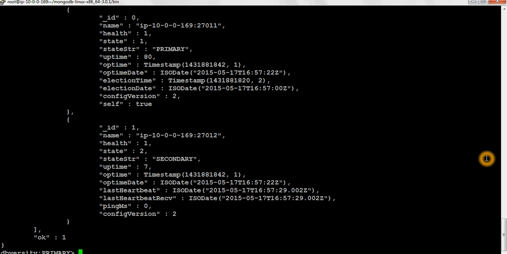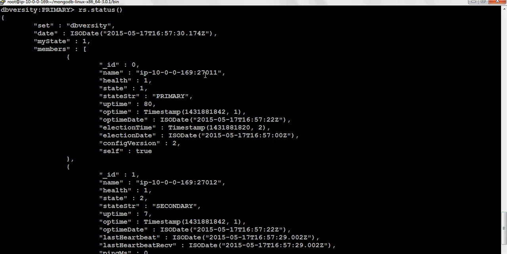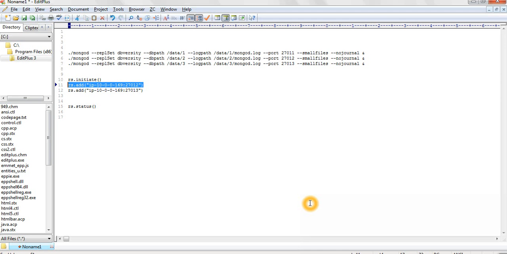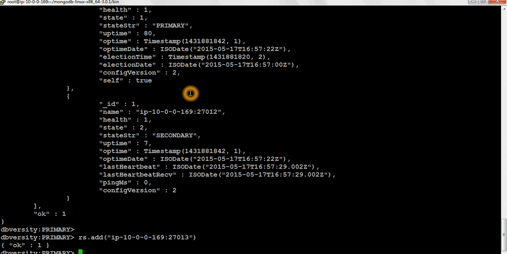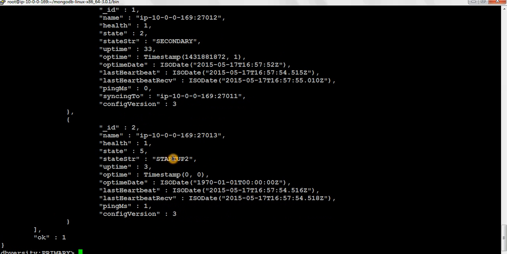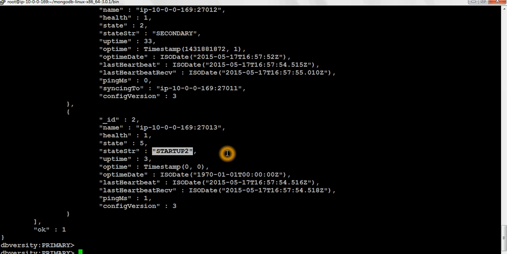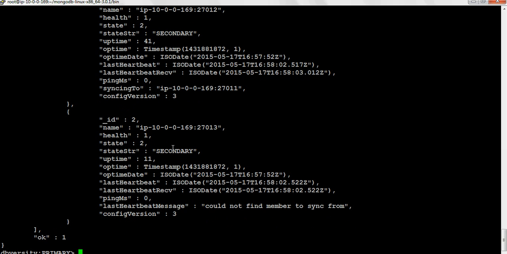you see two services. One is the primary, 27011 is my primary server, and 27012 is my secondary. So in a similar way I can add the third one. rs.add is the command to add nodes to the existing replica set. You have to mention your host name, colon, the port number. As soon as you add this, initially it will come to startup status, and after syncing the data from the primary, it will become a secondary. Okay, this has become a secondary now.